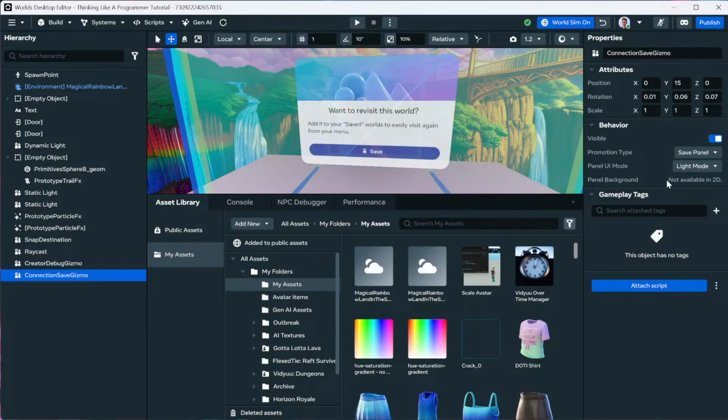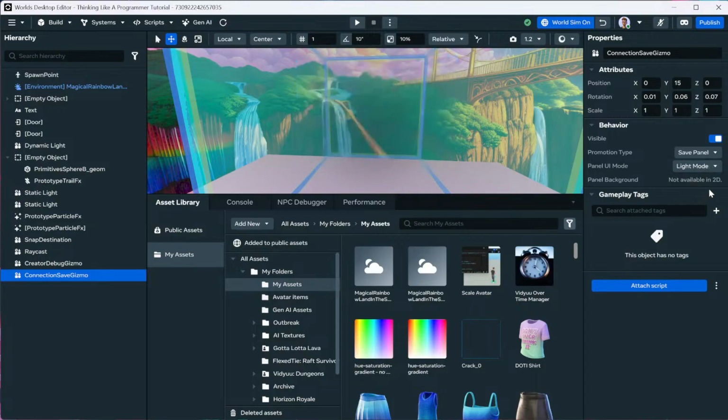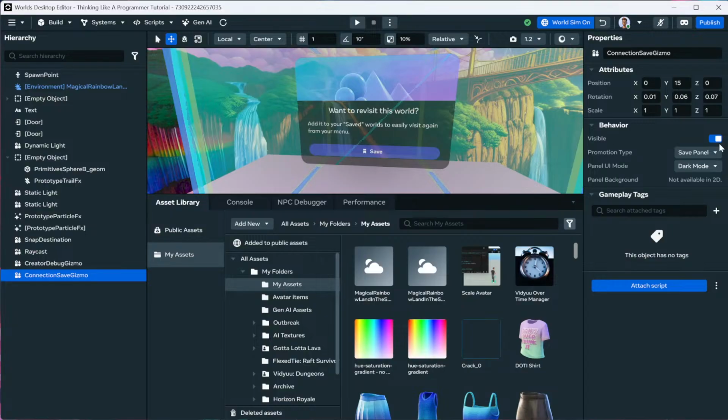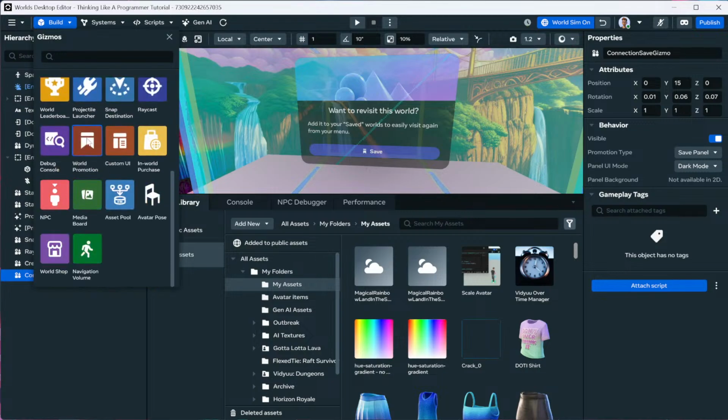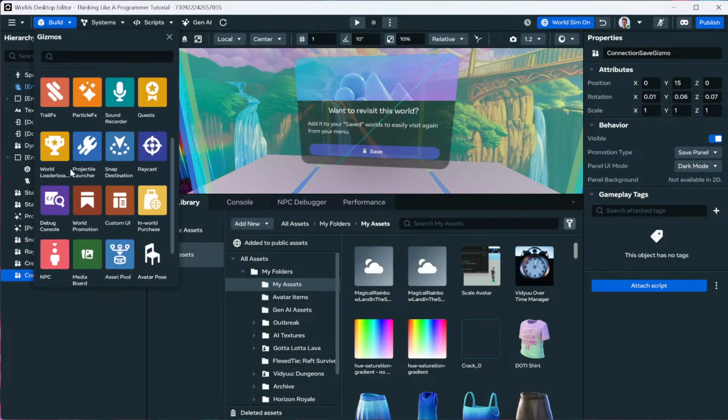Apparently you can only do that in VR, which is hysterical. This whole gizmo only works in VR, except VR is no longer supported. So anyway, that is so funny. There's light mode and dark mode on a lot of these menus now, so you can change it to dark mode if your world's darker or if you just like the theme. That's pretty neat. That applies to the quests and the world leaderboard.